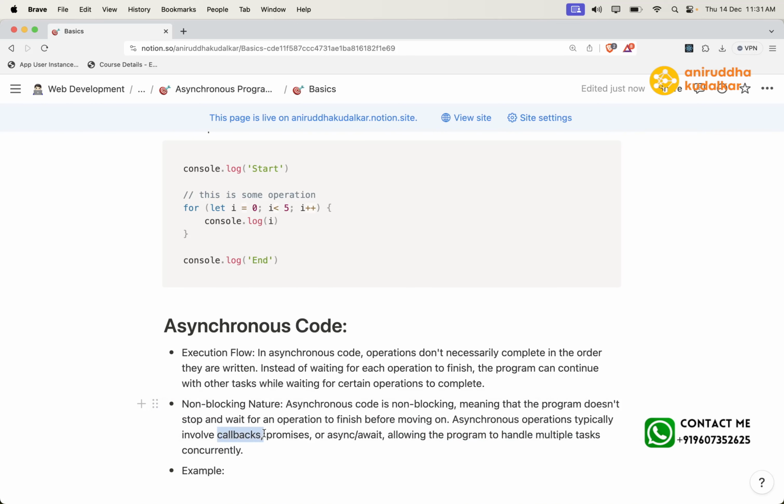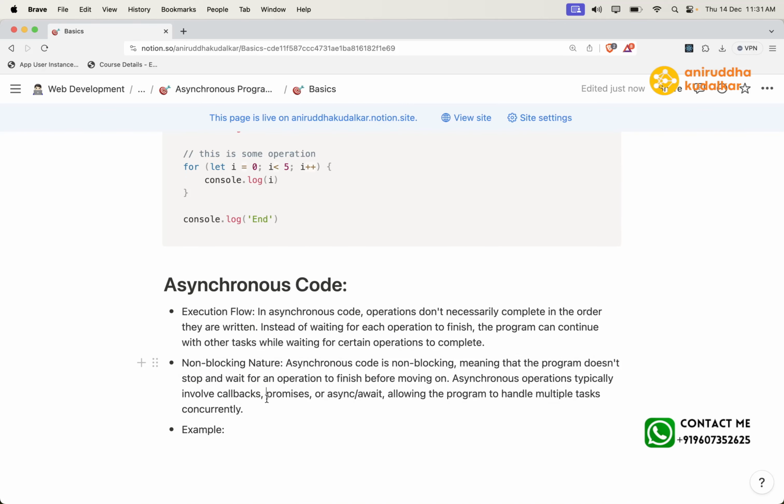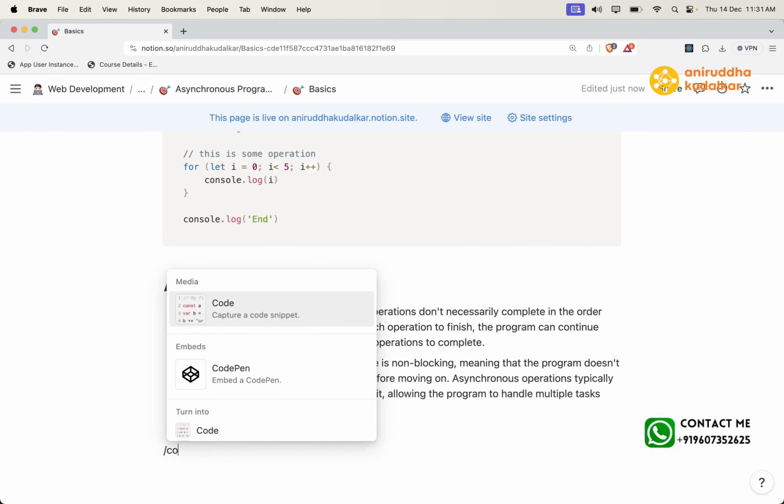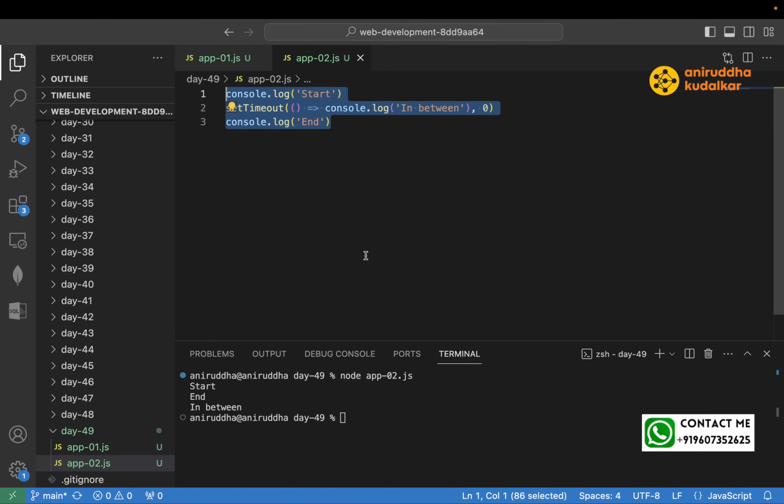From these, we will not see callbacks because it is an outdated approach. We will see these two, promises and async await. You may study callbacks on your own, not a big deal. This is also a callback pattern. After 0 seconds, this callback function would be called. This function would be called after 1 second, once the operation is completed. That is the callback function.